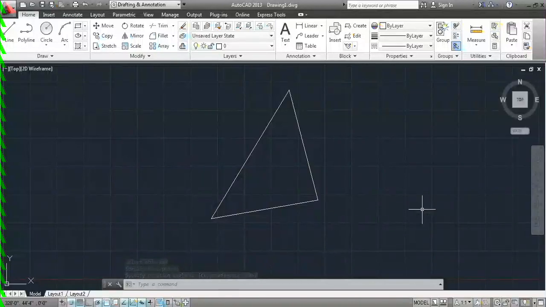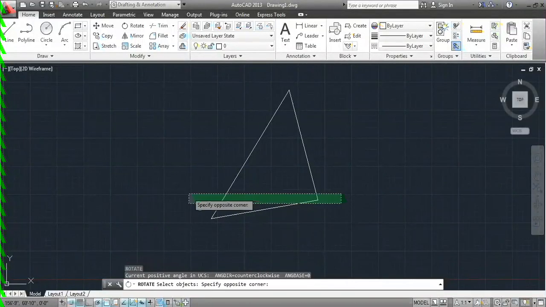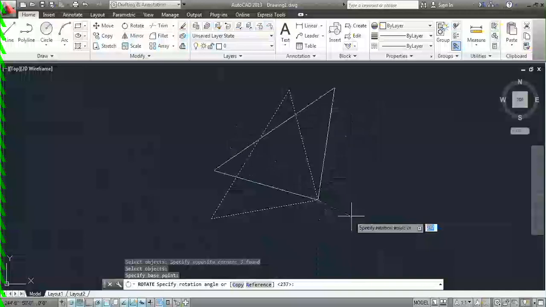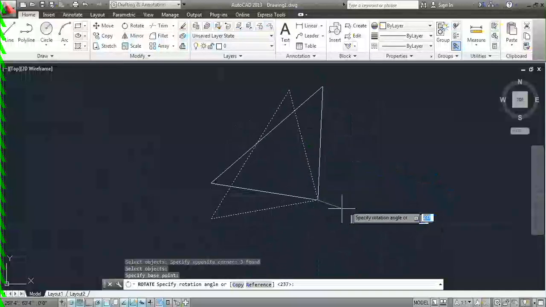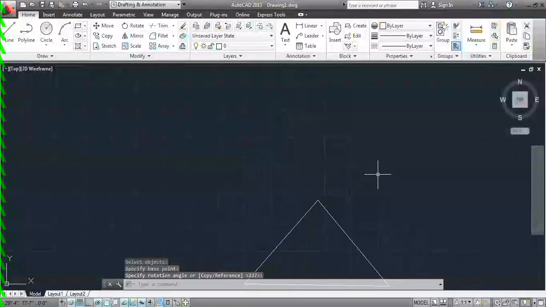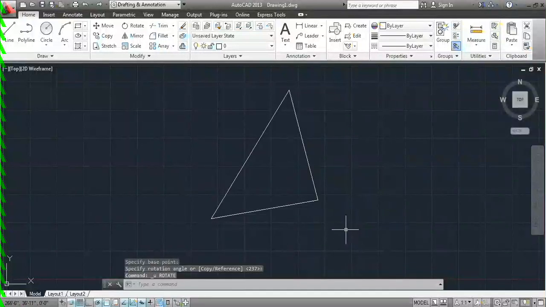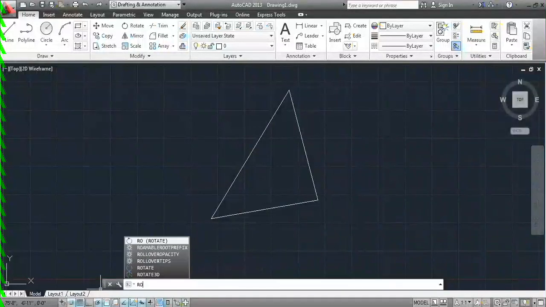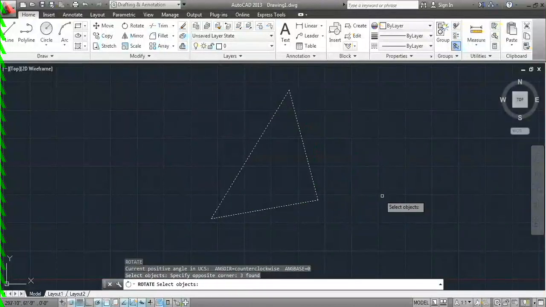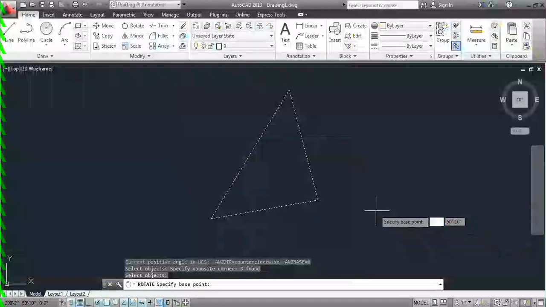In that case, I'll again write ro enter, and I'll select the object in the same way. I selected the object, press enter. Now I'm selecting the base point, say, for example, this. I want to be able to give the exact position of this object. I cannot do this. So in order to do that, I'll keep the polar mode on, which is already over there. My polar mode is on, so I'll again do ro enter, and I'll select the object. Press enter.